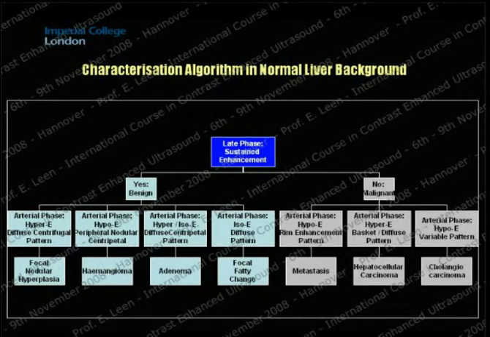But what is new in the updated 2008 guidelines is this algorithm. And this is, again, based on results of previous studies, so it is evidence-based. This is really to facilitate making the diagnosis or the characterization of these focal liver tumors. So in a normal liver background, you find a lesion. The algorithm is such that you start with what you find in the late phase. If there is sustained enhancement in the late phase, the chances are it is going to be benign. And by using the arterial features, you can come to the conclusion as to whether it is FNH, hemangioma, adenoma, or focal fatty change. And if there is no sustained enhancement, the chances are that it is malignant. And again, by looking at the arterial phase, you can differentiate whether this is metastasis, HCC, or cholangiocarcinoma.